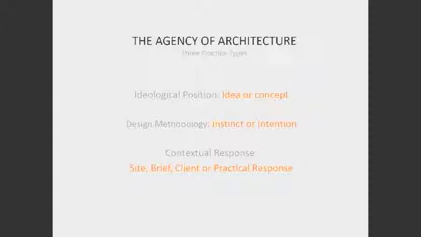And the very last one was this idea of site, brief, client, practical response. They were the ones to understand all the tools to their innate parameters. Revit can do this, Rhino can do that, Maya can do this, whatever, and then they'd pass those around, understanding that, just to get the response.